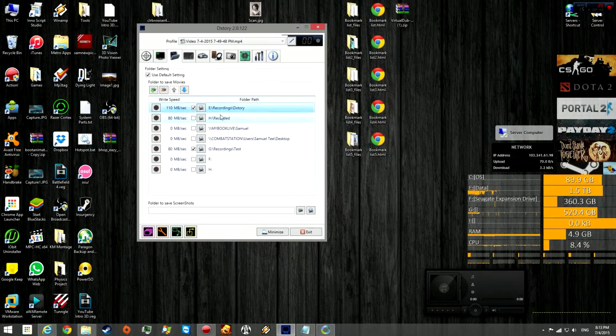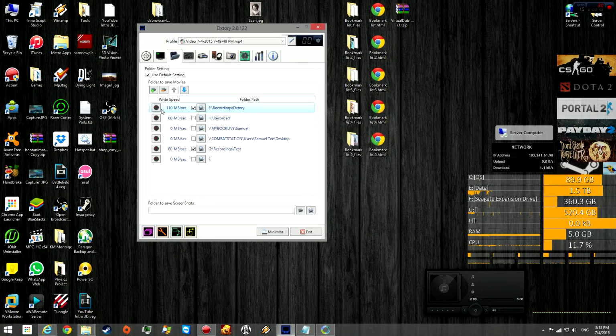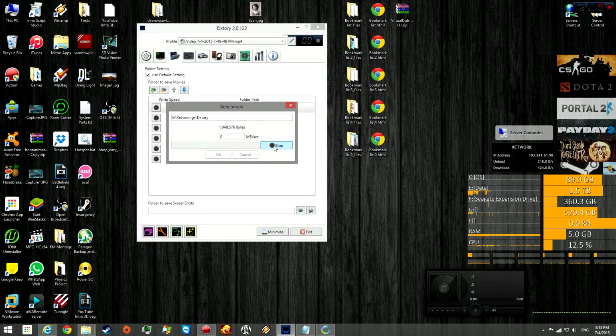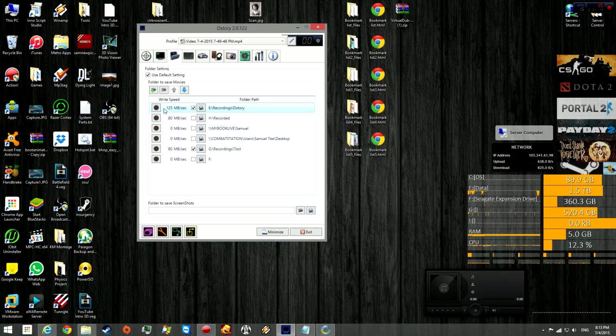So here are the locations where I've set to record. It's usually blank. If you just started using the Dxtory, you can just press here and add the locations where you want to record. I recommend putting at least two different hard drives. And here, what you want to do is click on the button and click bench, which is benchmark, and just go ahead and run. This will tell you how fast your hard drive is. This is important because later on you need to know how fast your hard drive can write.